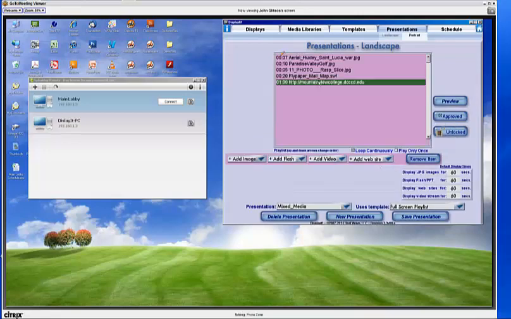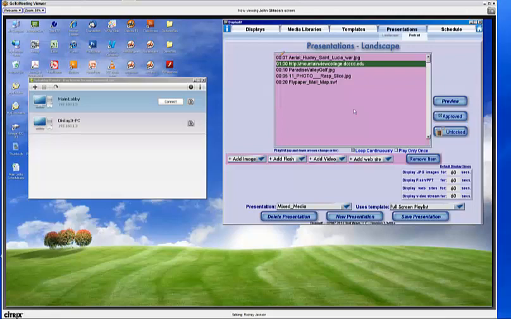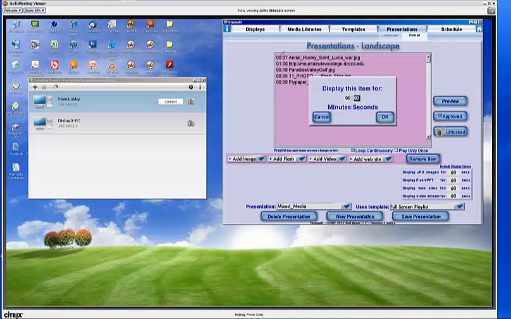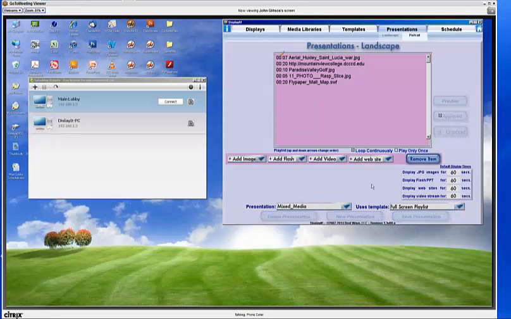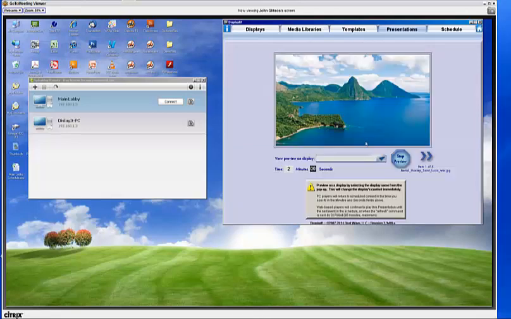So I put that in. Now I can highlight that and move it up and down with the arrows. Yeah, okay. I can also click on the timing, and I can say how long I want this to play. So I'll set it at 20 seconds. You see how it says that? All of these are set for a certain number of seconds. Okay? So let's save that presentation. We'll preview it. And let's go ahead and send it to the player.